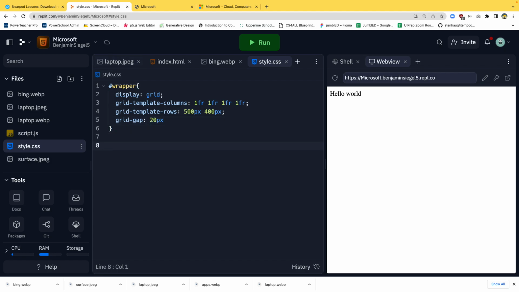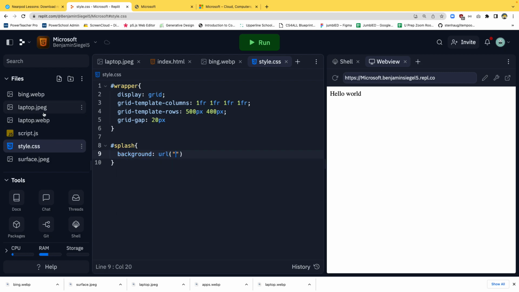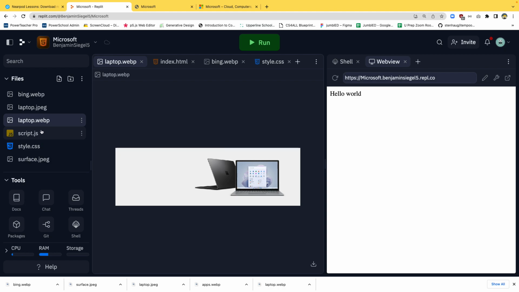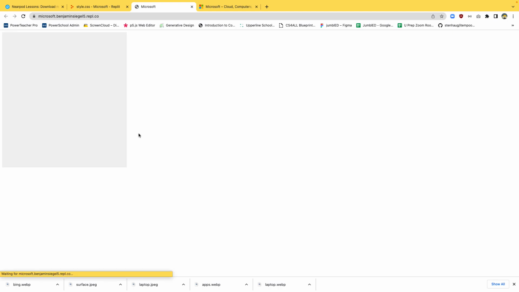Next thing I'm going to make the splash. So hashtag splash. That was the ID for that first one. I'm going to set the background to that image. So URL, and in quotes I put the name of it, what I call it, laptop.webp. Now, I want to span, well, let's just take a look here. I'll stop here. So let's take a look at how that looks.